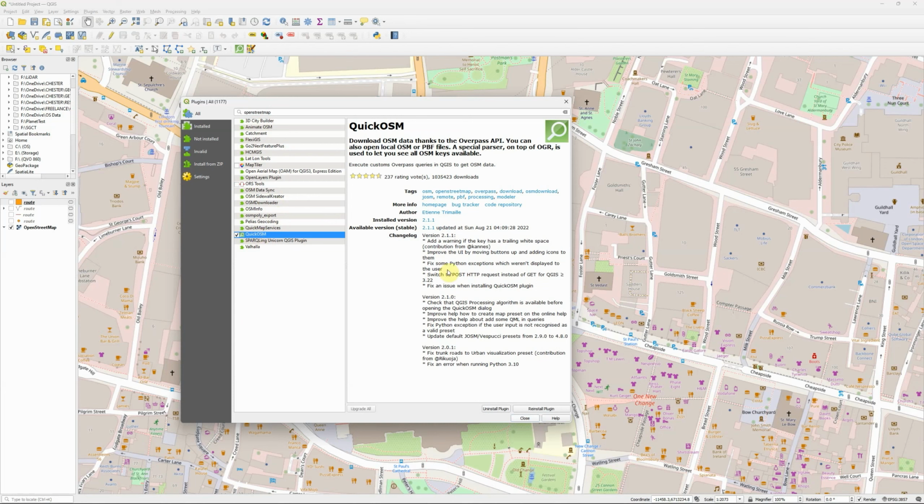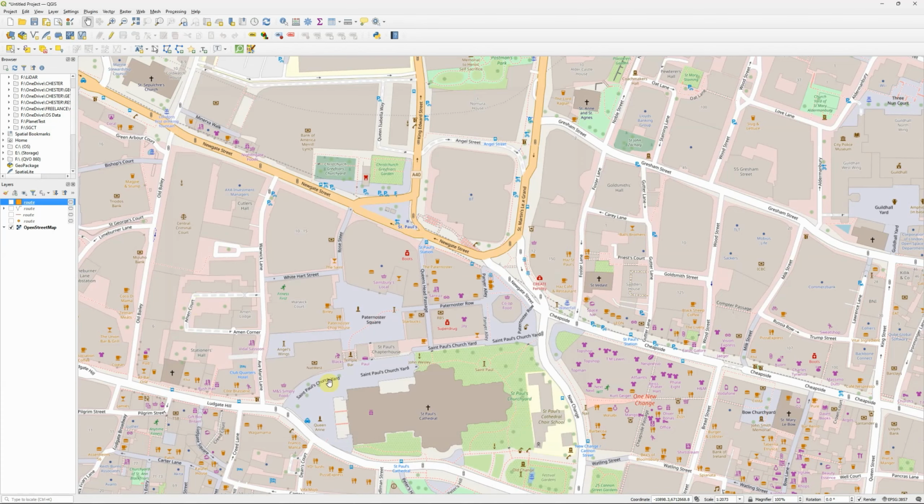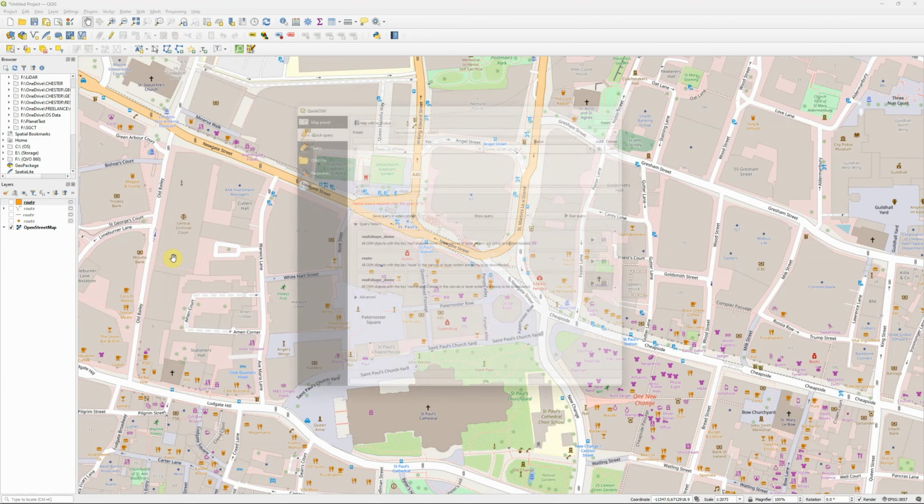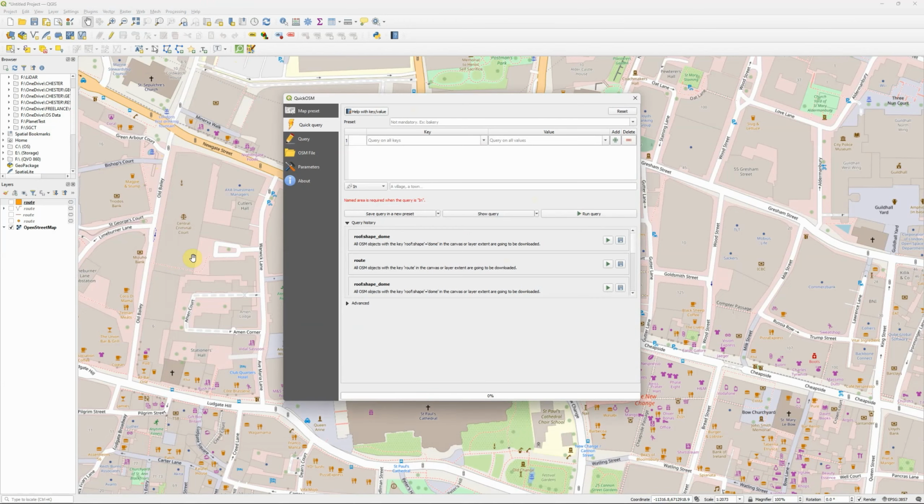I've already got it installed, but if you don't have it, you just need to click the Install Plugin button, and within a few seconds, you'll have it added to your QGIS setup. So if we close the Plugins window, you can either find it under the Vector menu, QuickOSM, or by simply clicking on the green spyglass icon, which should have appeared on your toolbar. When it opens up, it takes you to the Quick Query window.